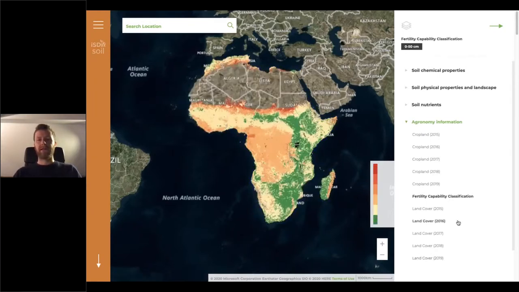And finally, this Fertility Capability Classification, or FCC layer. And this is a layer that we've created based upon a framework that was devised by Pedro Sanchez and co-workers. And it really aims at highlighting constraints to soil fertility at any given location. So if we look at the legend here, we can see green means there's no constraints, and then as we move through to a more red color, we have an increasing number of constraints.